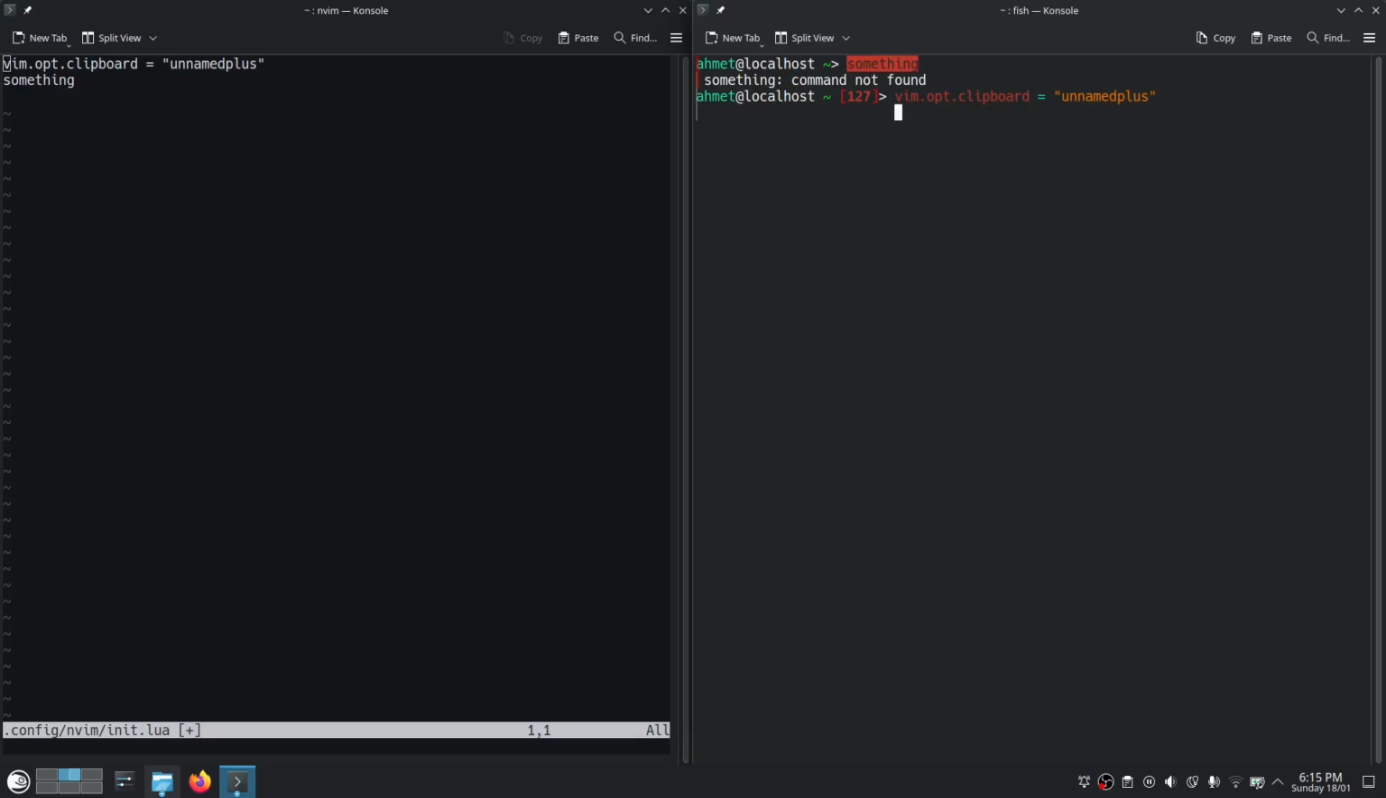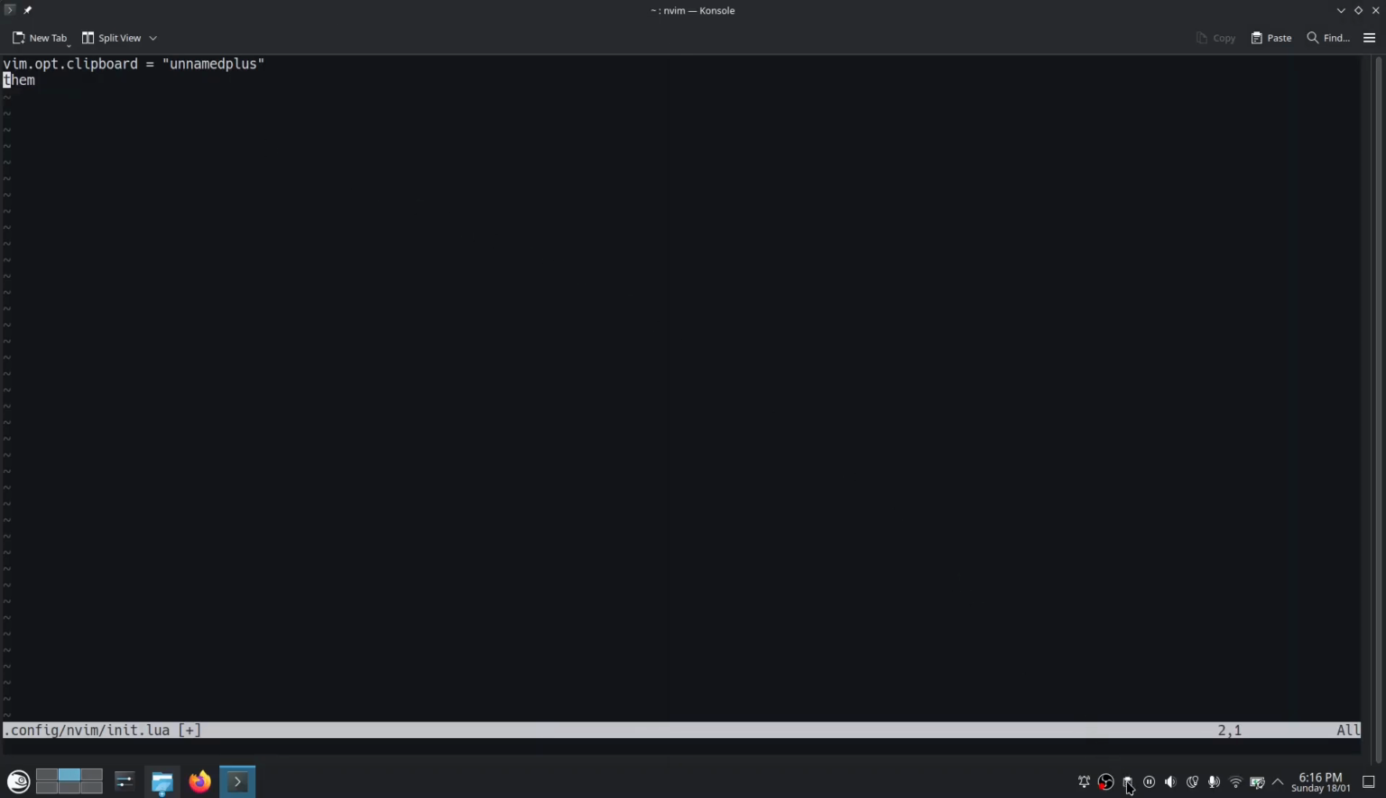Press Shift-V to enter visual mode, then press Y to yank it, and try pasting it to another app with Ctrl-V. This way you can both paste the text to other apps and access them later in the clipboard.